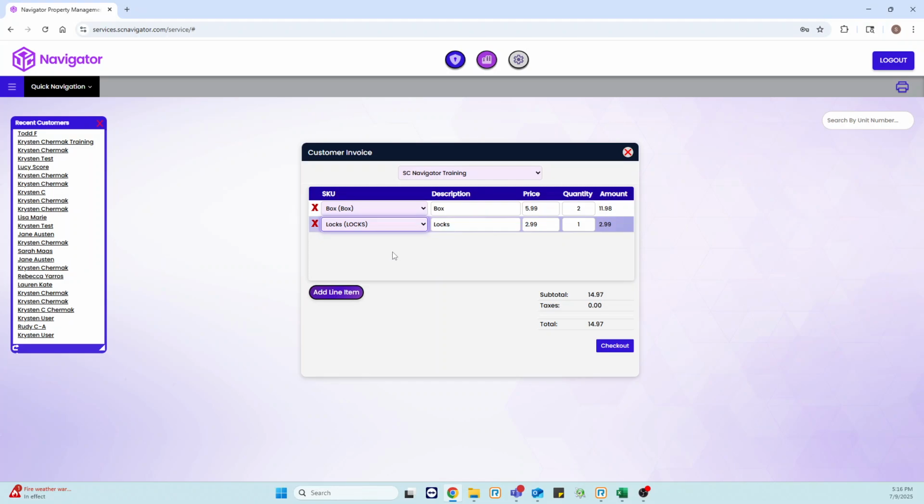So maybe they want to buy 2 boxes and a lock. The lock is $2.99 and we'll just keep the quantity at 1, but you can always change that. And so it's just $2.99 for the locks. So that brings the subtotal to $14.97.